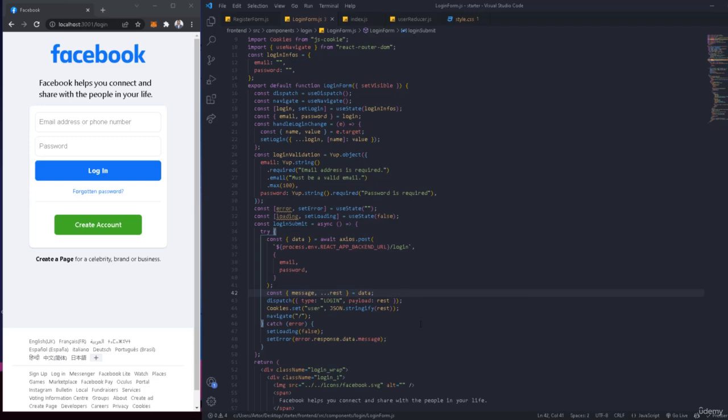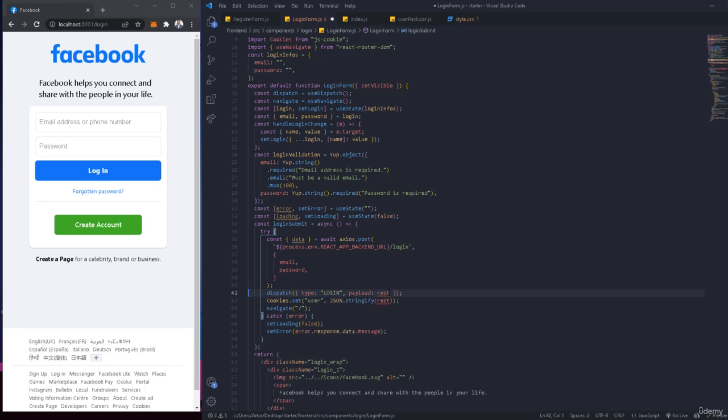Okay, and we're gonna do the same thing. We're gonna pass all the data we need, and we're not gonna have this. We're just gonna have simply the data, and here's gonna be also the data.